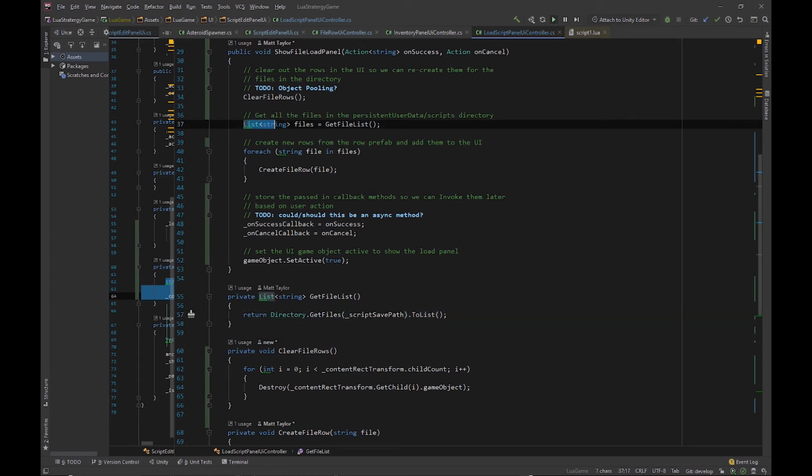It gives us a List<string> rather than a string array, because we're just going straight through and foreaching on this, so we could do this in an array. If we wanted to sort it or filter it in some way beforehand, that would be a reason for keeping it as a List<string>. For now, we're just going to go and create the rows. We're foreaching through all of the files. For each file path in the files, we are creating the file row.